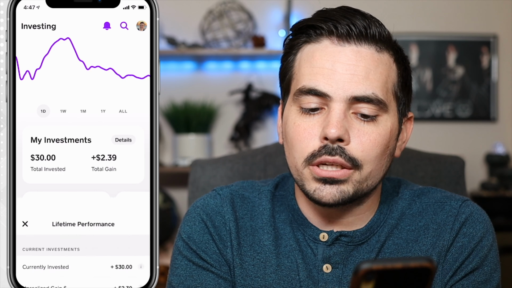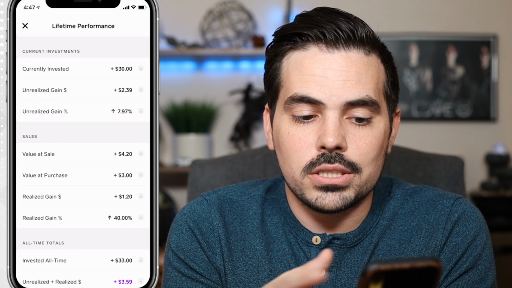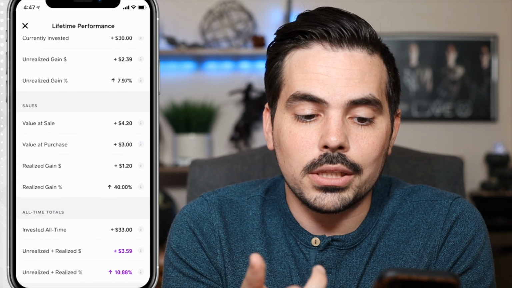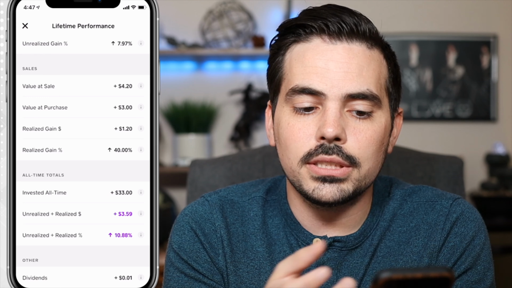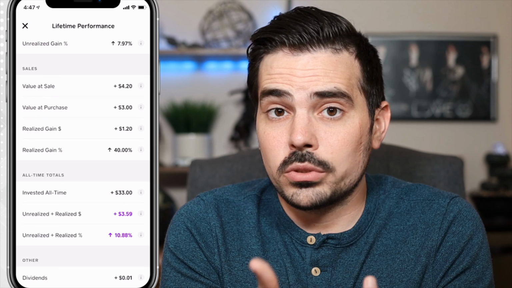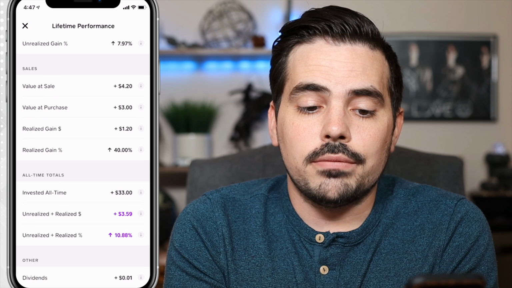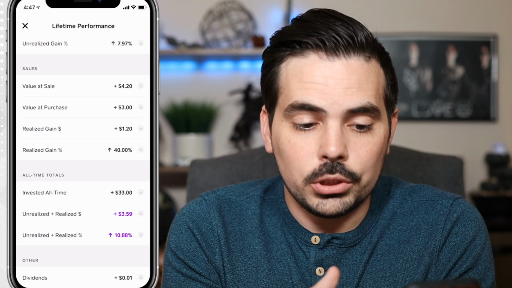So it'll say your current investments. So you can see currently invested, unrealized gains, unrealized gain percentage. You can see value at sale. So if you've sold stuff in the past, you can see that. You can see value at purchase. You can see realized gains by the dollar amount and realized gains by the percentage.